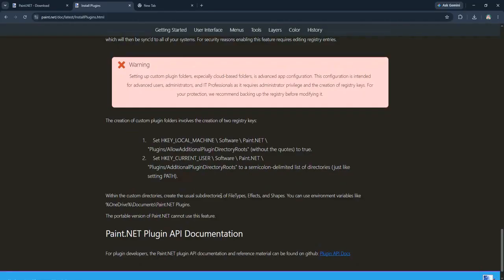To do this, go to your Paint.net installation directory, usually found in program files on your C drive. Open the Paint.net folder, and then you'll see subfolders named Effects or File Types. Drag and drop the extracted .dll files into the appropriate folder.